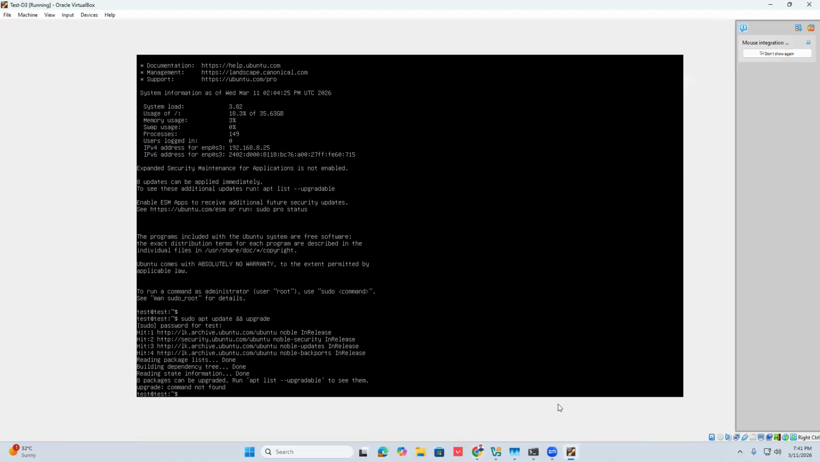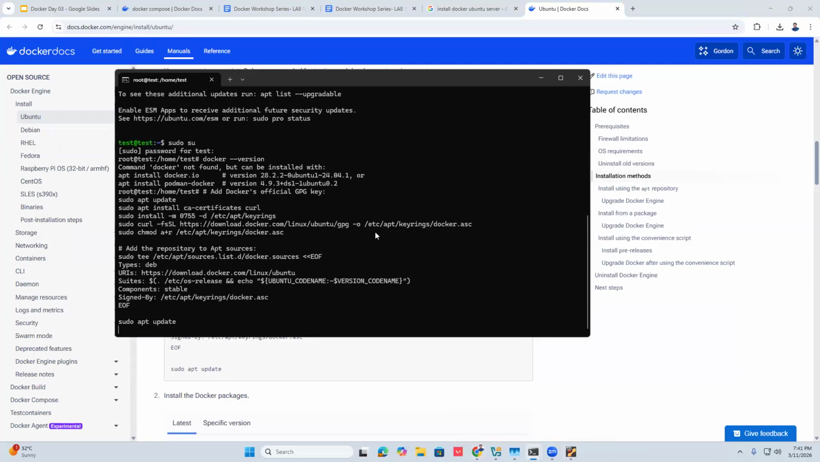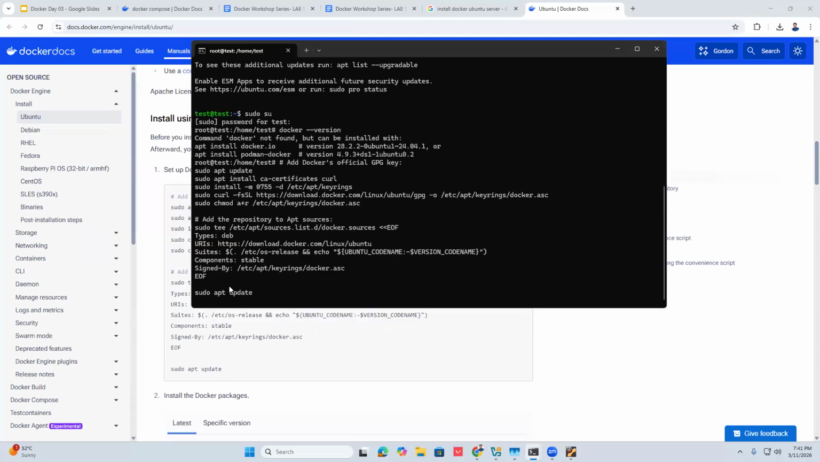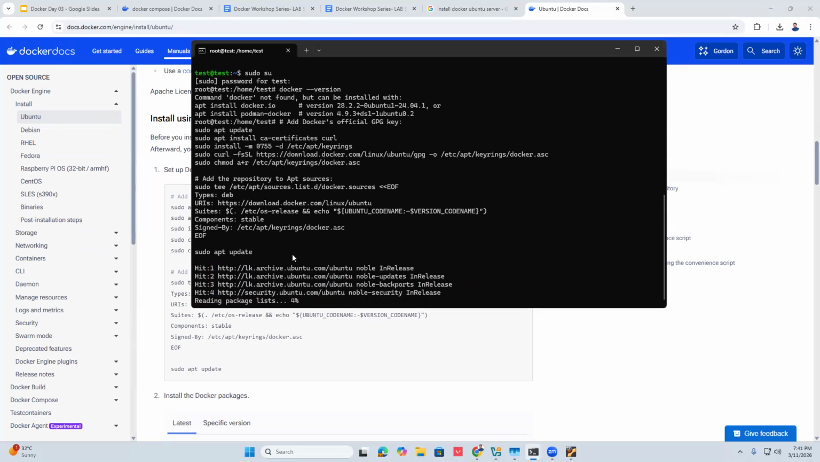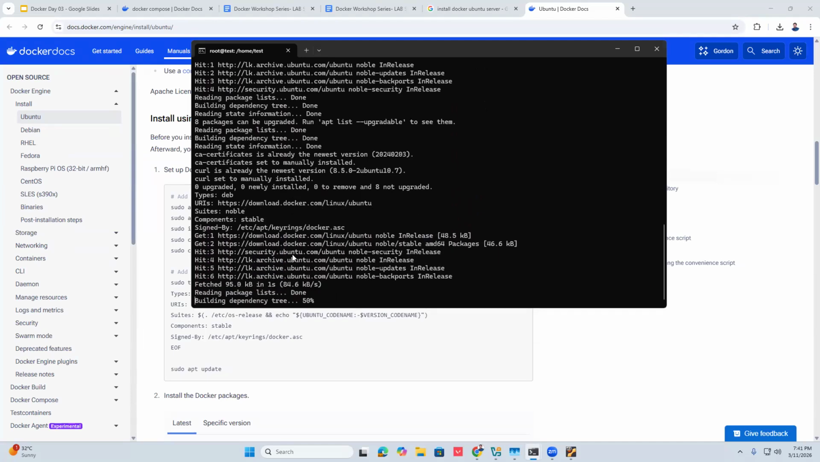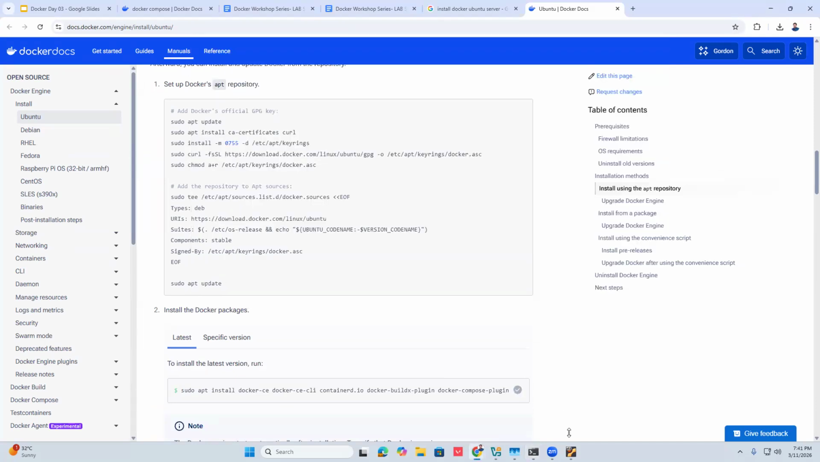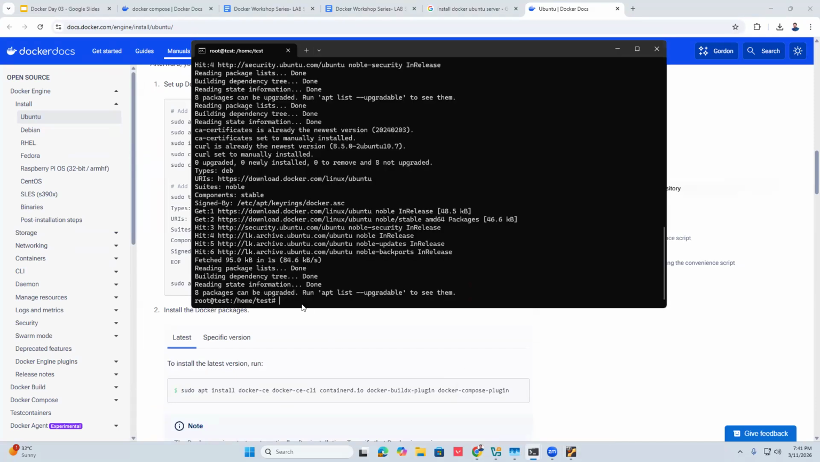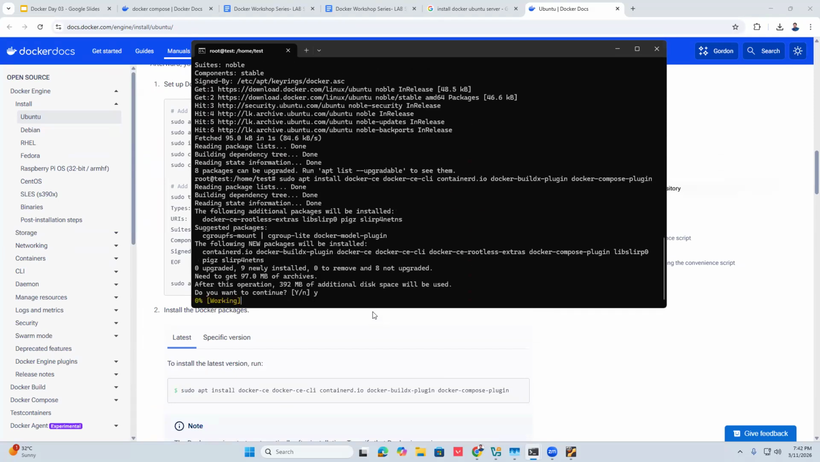So in my case, I have my SSH here, and I do this. This might take some time. Okay. Now, simply you run this command to install Docker.